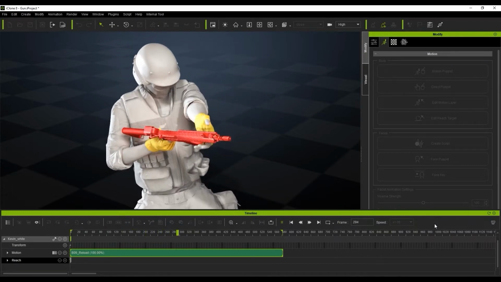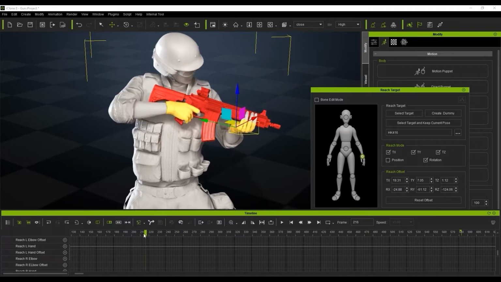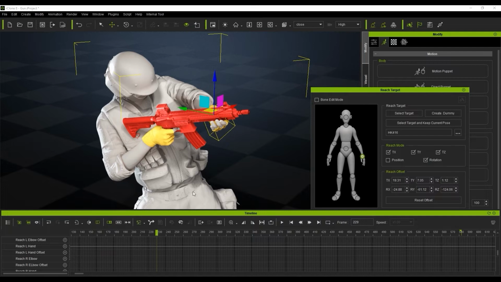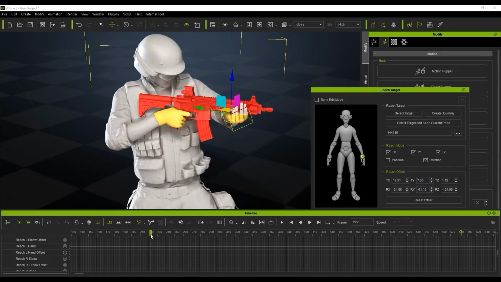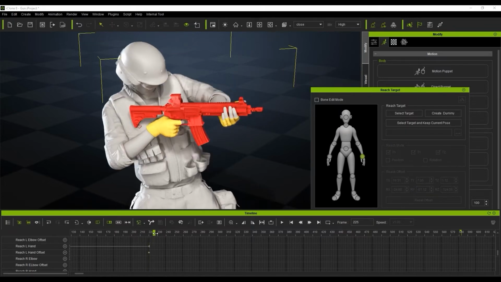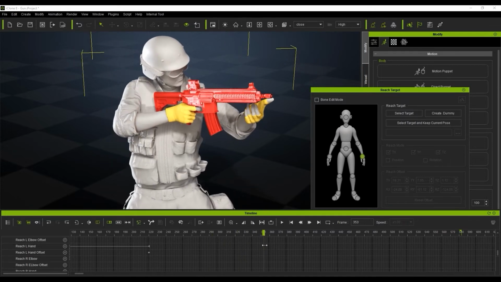Now at this point, of course, we have to set a release key. We'll come to the point where the hand comes off the barrel and reaches down to his holster to reload, and we release that Edit Reach Target. We just hit this release. Then when we play that back, you'll see the hand releases at that point, and it picks up the ammunition and places it in the gun. It really is that simple.